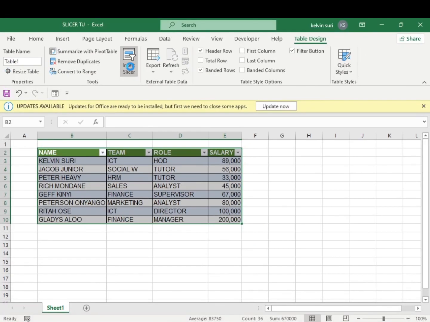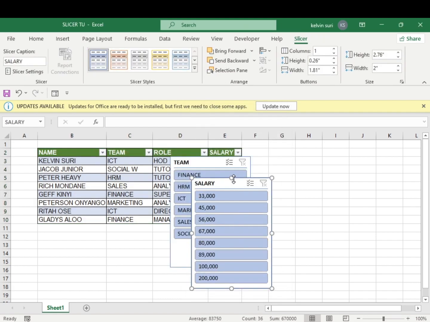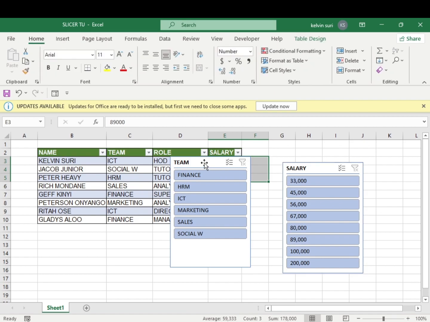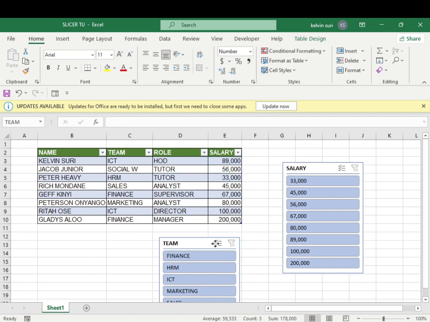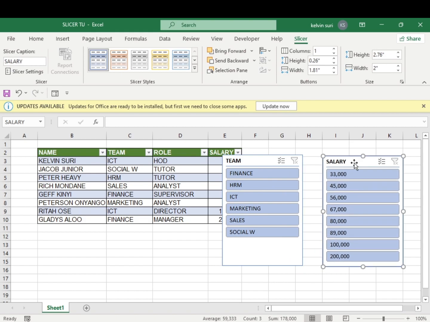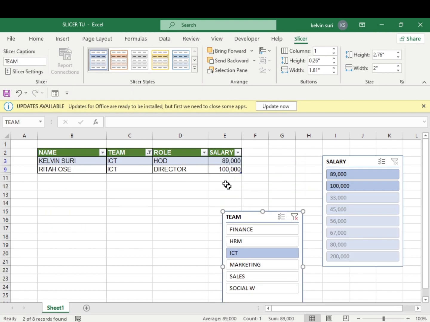Then we select the columns that we need to work with. Then OK. So from here, you can filter out the data that you require. For example, if you want to select ICT, you're just going to click on ICT like that, and when you check on your table, the ICT will be selected automatically like that.